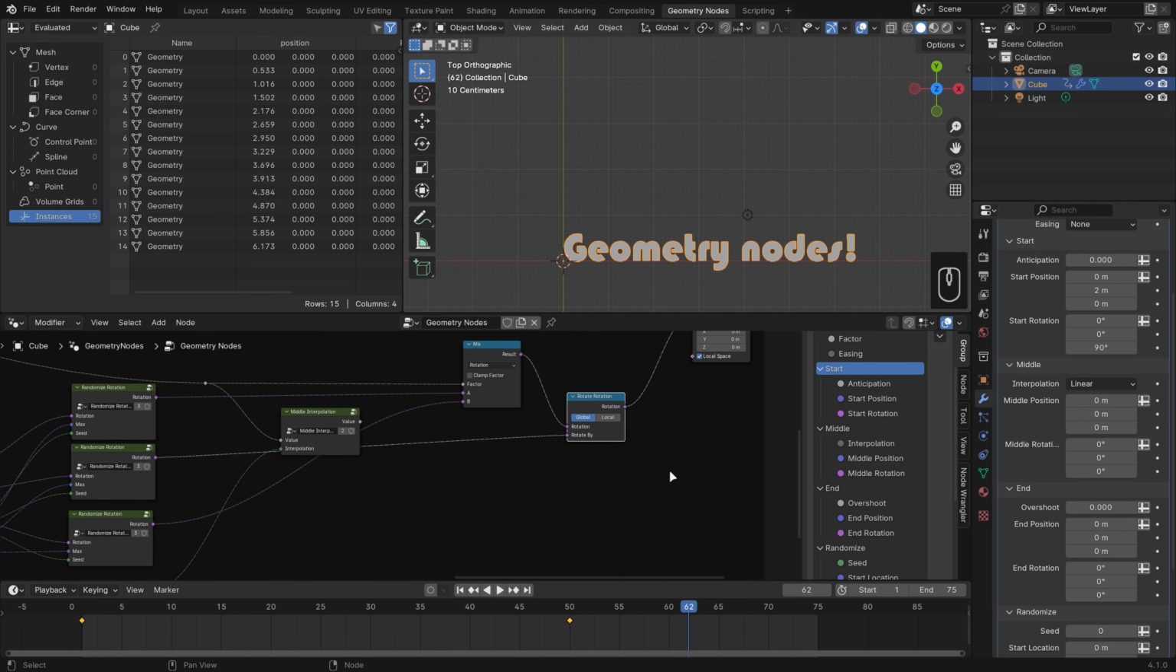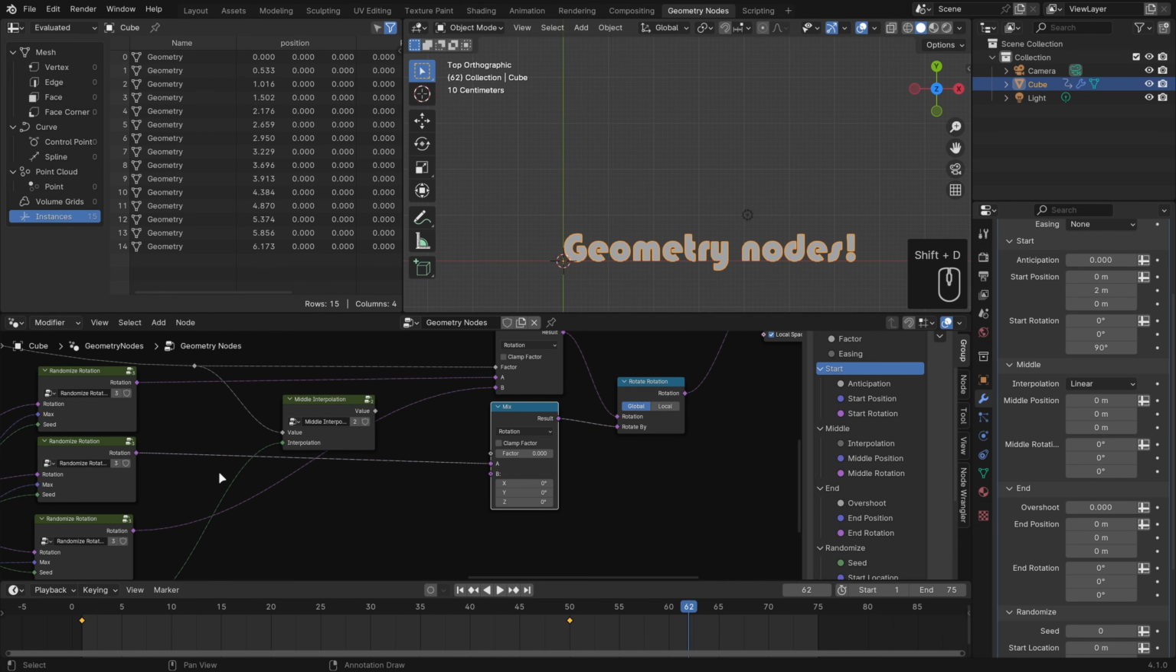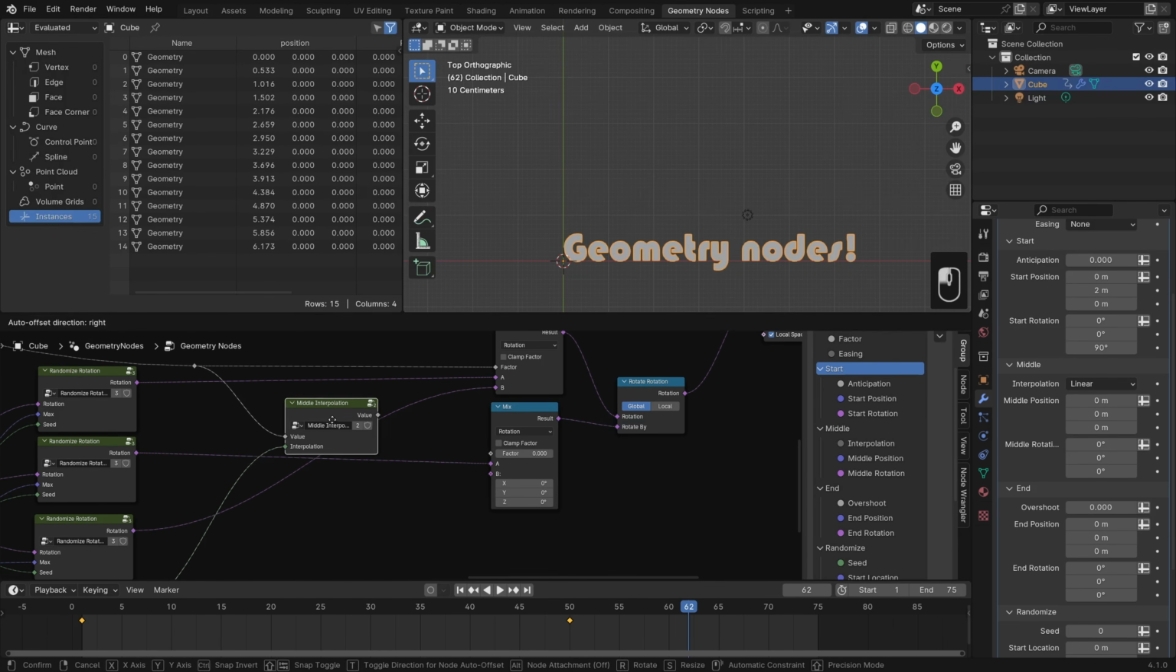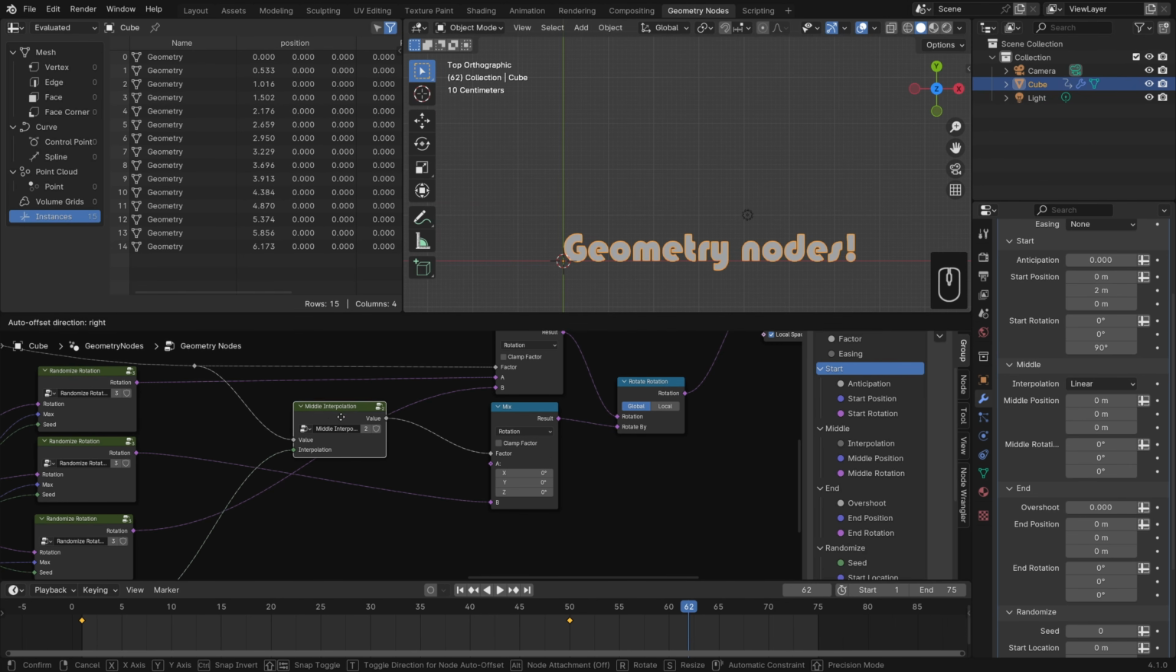And now we could multiply these values just like we did before, but just to stick with the rotation socket, because I'm still getting used to it, I'm going to take this mix node, duplicate that down, and when the value is 1 for this middle interpolation, we want to fully use the middle rotation, so I'll plug that into socket B, and socket A I'll leave at 0, 0, 0, so no rotation at all. Then I'll plug the middle interpolation into the factor.